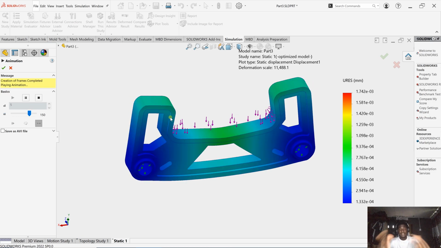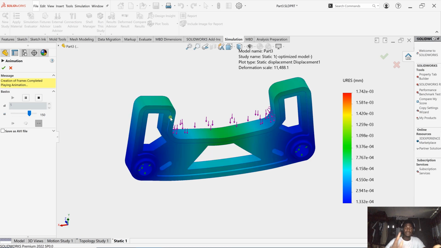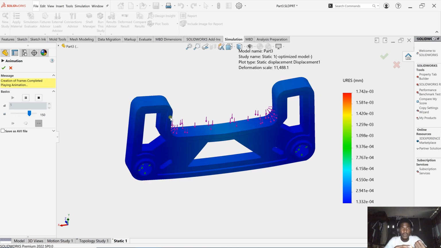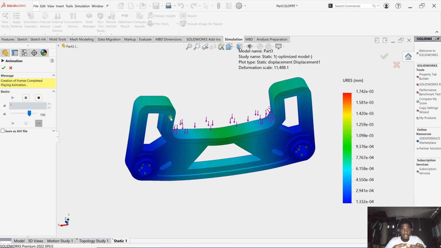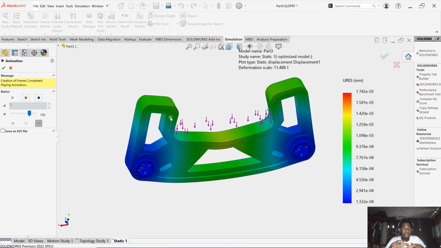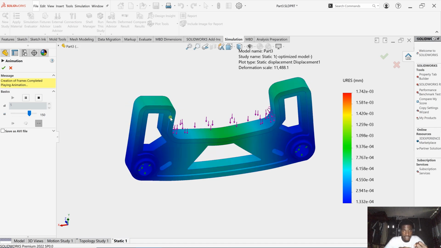So with this done, I've covered everything you need to know about the topology study and how to do the topology study. So I'll give you a quick summary. The first thing you want to do is run a static simulation to know where your parts are going to fail, the points that experience the most stress, strain, and displacement. By knowing this, you're gonna know how to improve your parts if you want to, at those points that experience stress or strains.